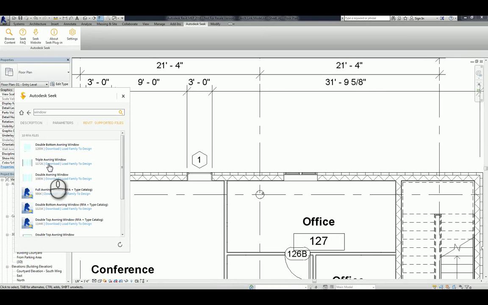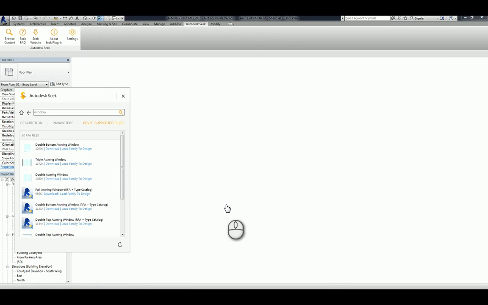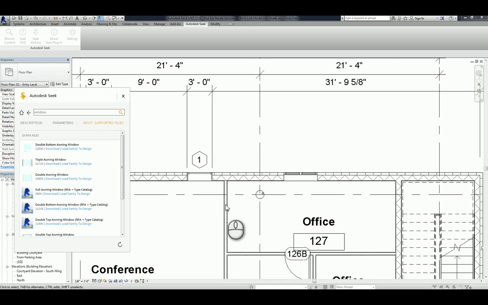Now, oftentimes you'll find content that comes with a family as well as a type catalog. These are usually zipped up and located in a different file than just the Revit family file. In this case, what you need to do is simply say Load Family to Design. What Autodesk Seek is doing in the background is unzipping that folder and separating the Revit family from the type catalog. Remember, it's saving both for you back in that file location that you've specified so that you can access it for future use. But in the meanwhile, it's saving you quite a few steps over the traditional Seek process.